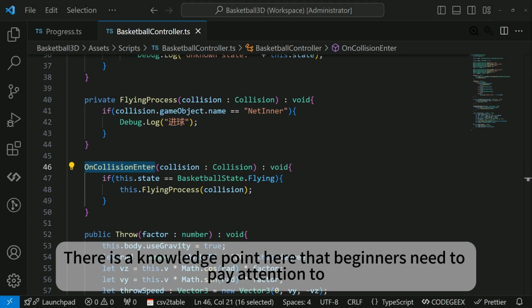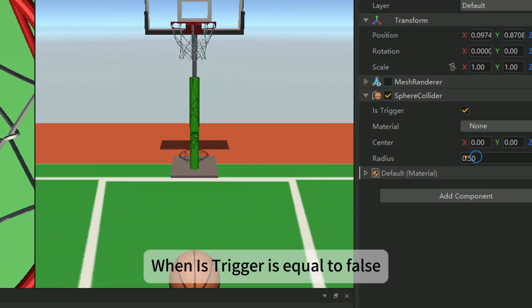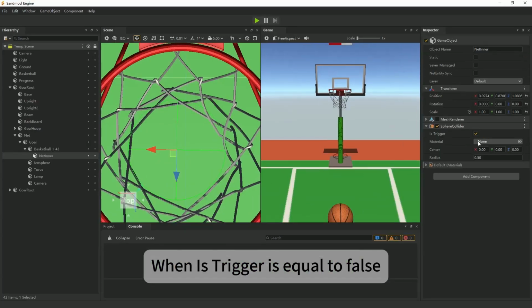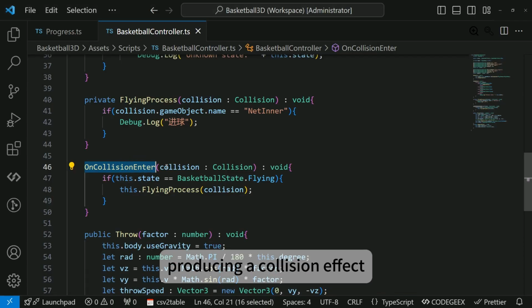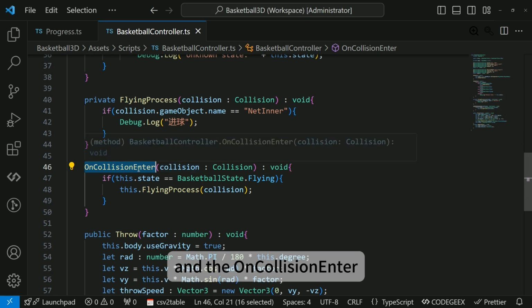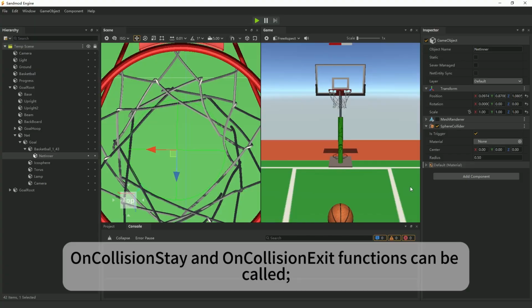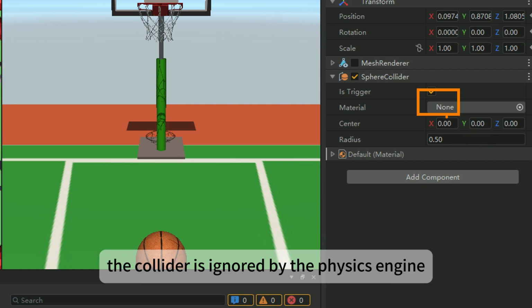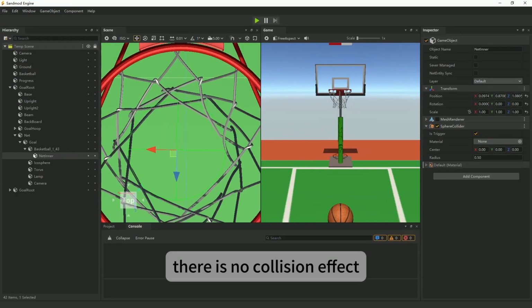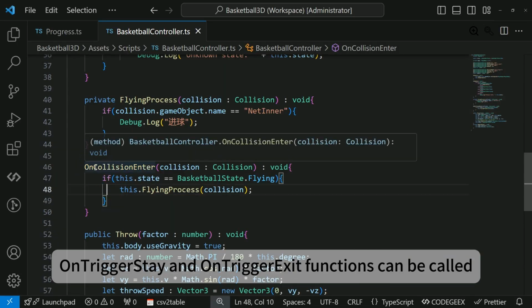There is a knowledge point here that beginners need to pay attention to. When isTrigger is equal to false, the collider triggers a collision according to the physics engine, producing a collision effect, and the OnCollisionEnter, OnCollisionStay and OnCollisionExit functions can be called. When isTrigger is equal to true, the collider is ignored by the physics engine, there is no collision effect, and the OnTriggerEnter, OnTriggerStay and OnTriggerExit functions can be called.